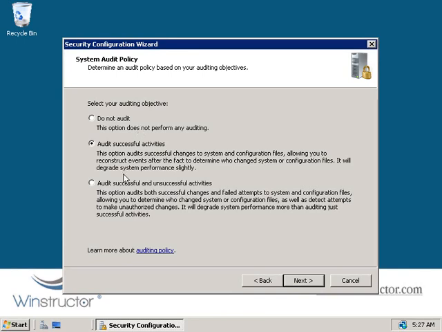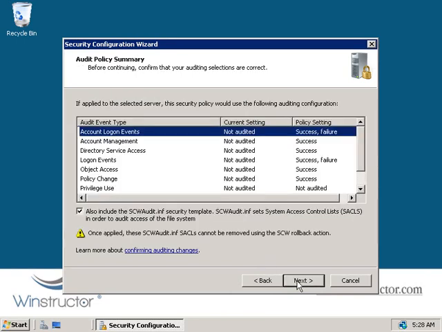We can turn off auditing altogether, and I wouldn't recommend that in a security conscious environment, and down the bottom we can choose to audit both successful and unsuccessful activities, which will of course log denied attempts to access files, but it has the downside of both writing a lot more data and then slowing the system's performance slightly. Now, in a highly secure environment, you'll probably want to enable this last option, but for most companies, just auditing successful activities is fine, so we'll leave the default as it was and we'll click Next.